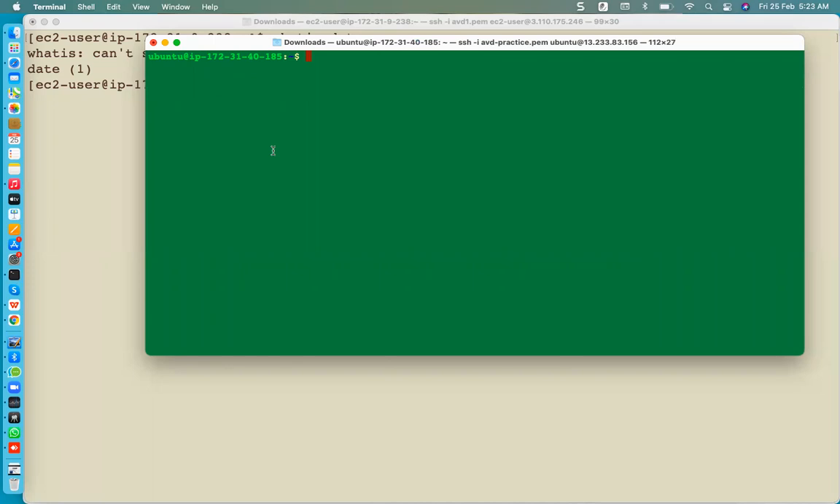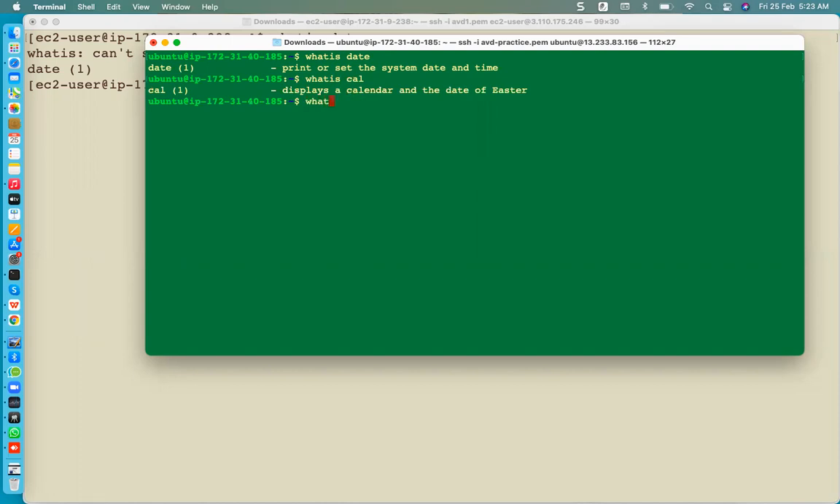Here I want to see what is date. What is date command. It is going to show you the one line definition about the date command. You see. So what is, let's say, cal. What is what is. It can give information about itself also. What is who am I? See, this type of output you can get by executing the what is command.